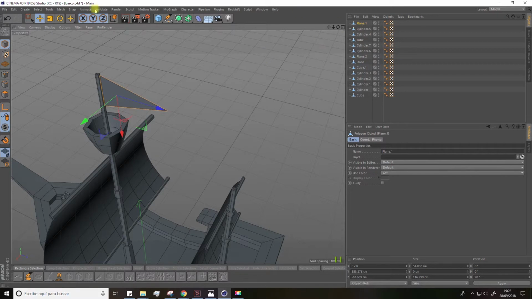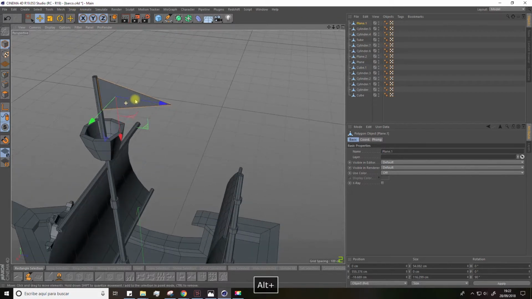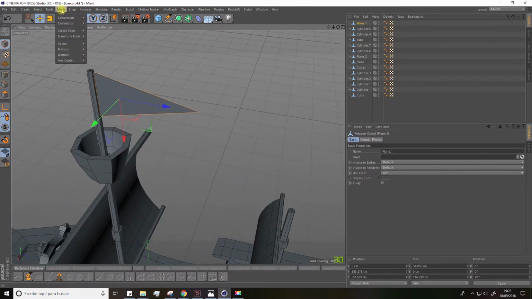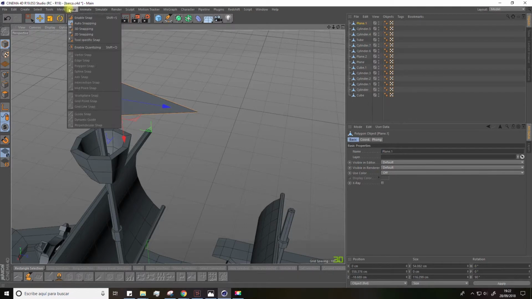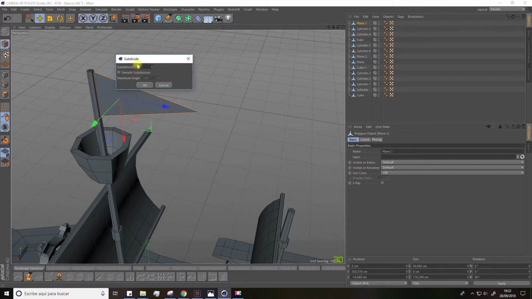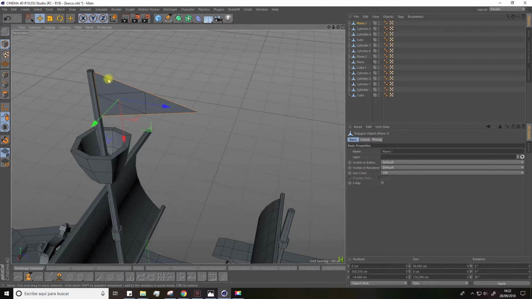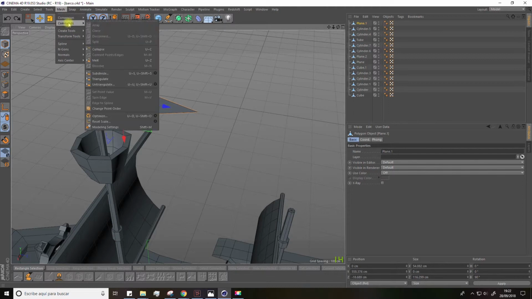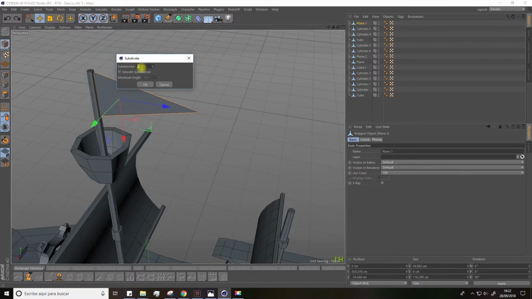We have this flag ready, so now we can duplicate it and place it on top of the other mast. Before doing that, remember that you can go to Mesh, Commands, and click on the gear next to Subdivide to apply a subdivision to the flag. This will help us later, because we want to get kind of an undulation on it. I think a value of 2 subdivisions is okay.